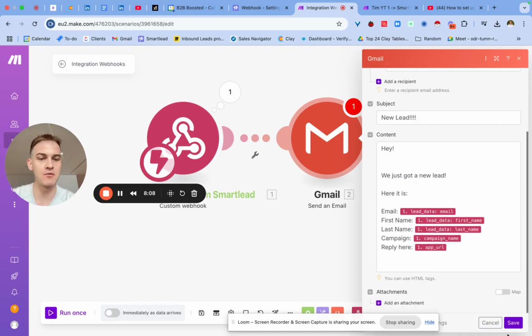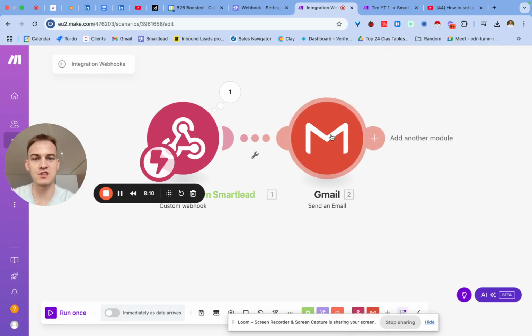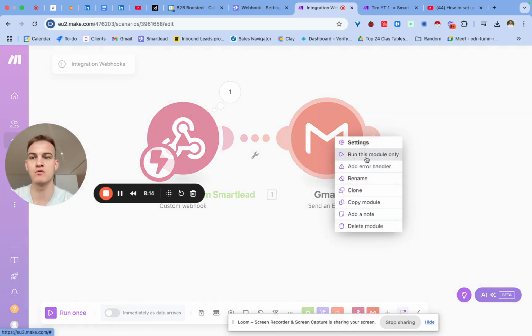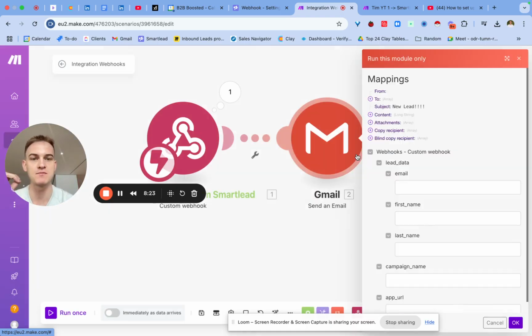And at that moment in time, you can click on save. And once again, you can right-click on this module and run this module only. So remember, the module is just one action. It's just one part of the entire automation. So in this case, it's just this second step. And I'm going to click on run this module only.